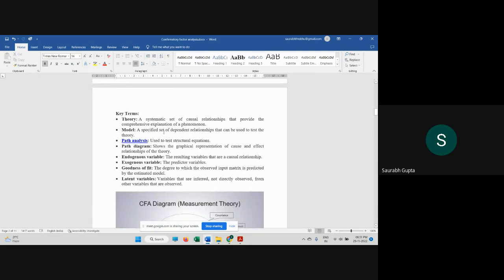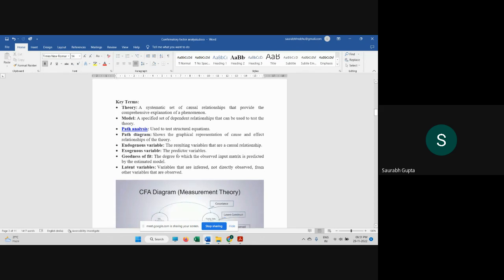If time is left, we can also focus on common method bias, how we can measure or analyze it. Now there are certain terminology or key terms we can use in confirmatory factor analysis.